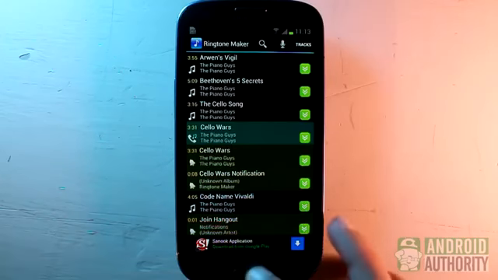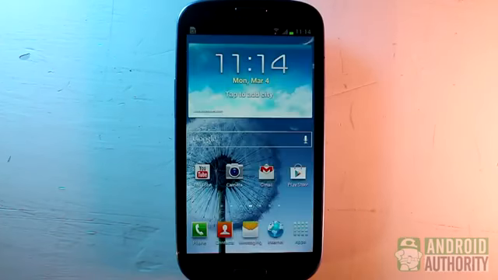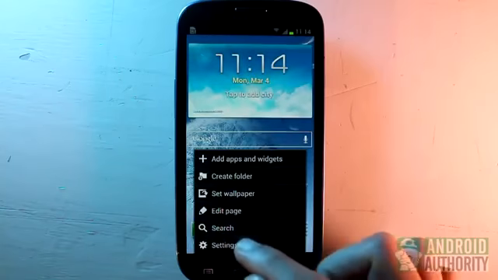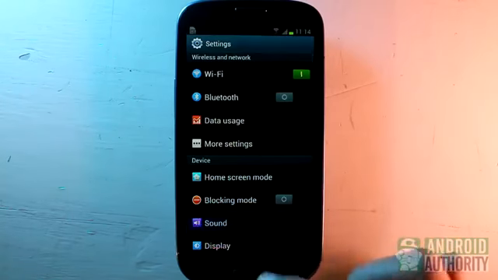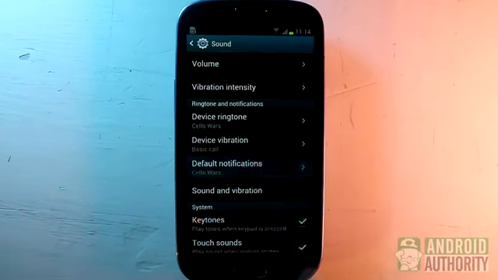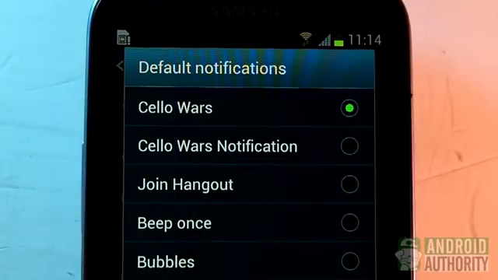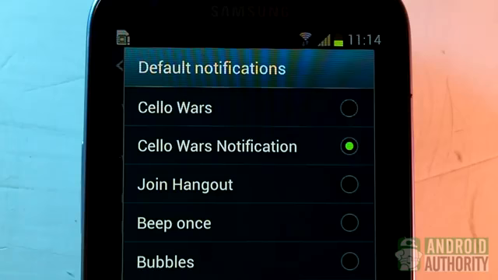Let's see whether a new file is now listed under the notification sound options. Here it is. I can now use this new sound clip as my custom notification sound. Let's try it. Awesome! I now have a custom notification sound.